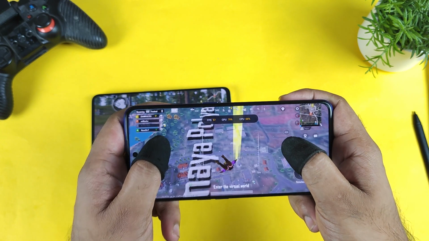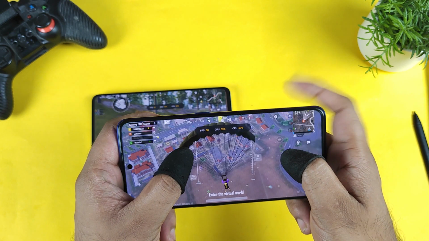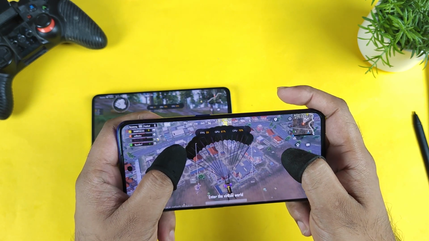So later on I'll definitely plan another video regarding the battery draining test, an epic battery draining test using the Realme GT Neo 3 device as well. So stay tuned for those videos in case you're interested.